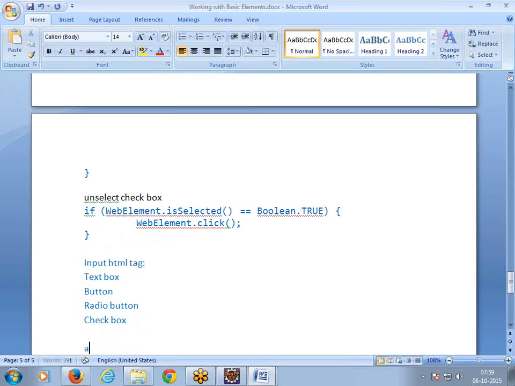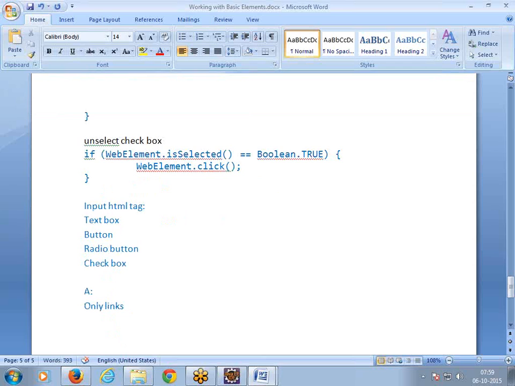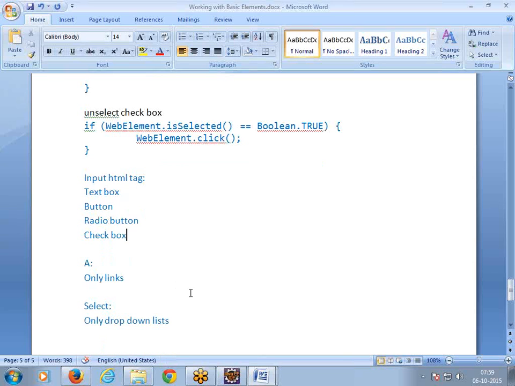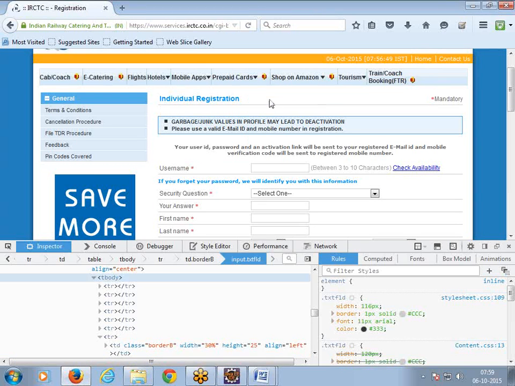Now, using the a tag, what elements will be defined generally? Only links will be defined by using this a tag. By using the select tag, what elements will be defined? Only drop down box. Drop down list will be defined using the select tag. So now, for example, I want to get all the links in this web page.